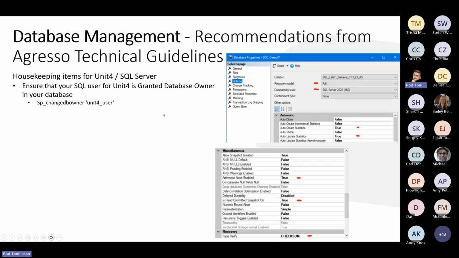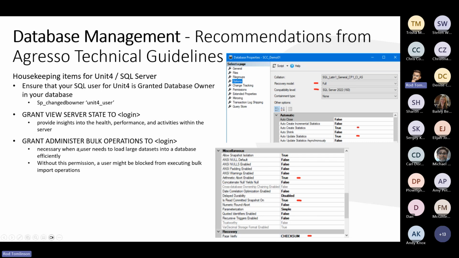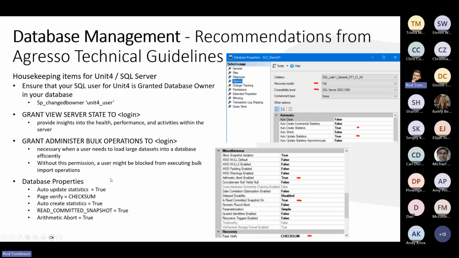Specifically, if we look at this grant view server state, this one provides insights into the health and performance of your database. Then down here we have granting administer bulk operations to your main login. Without this permission, a user might be blocked from executing bulk import operations. So if there are any large imports happening, we want to make sure those run as efficiently as possible, and that's what grant administer bulk operations is for. And there are a couple of other little ones down here, these properties that I'm showing on the right-hand side.